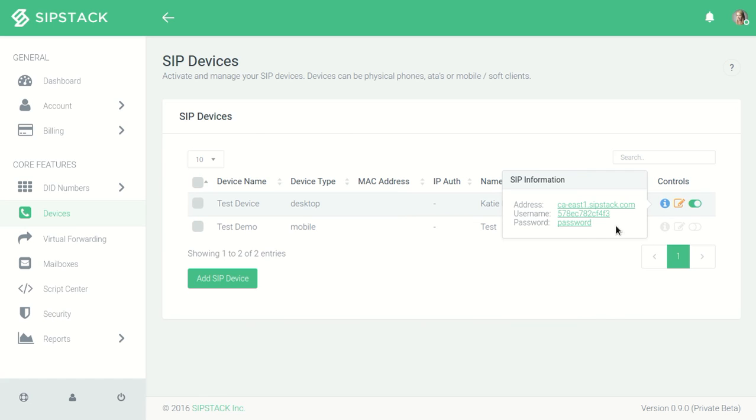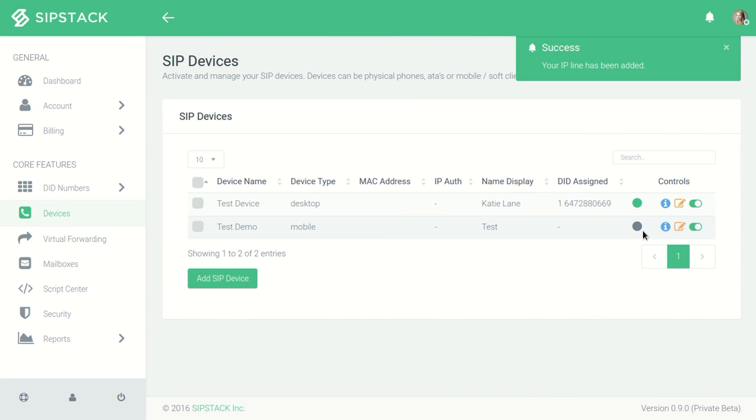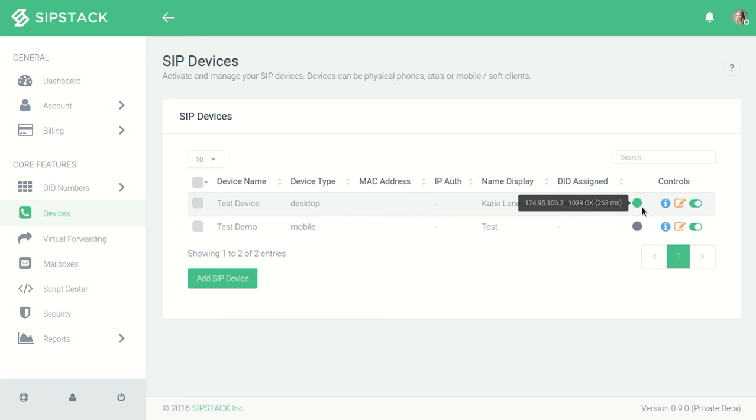Especially when you're doing it with mobile, you will need the domain and proxy. You'll need your username and your password, and then you can get started. Once your device is ready, it will switch to this gray little circle, which means that it is ready, but no device is connected. Once your device is connected and responding, this gray dot will turn green, and you will be able to see the IP that it's registering from.